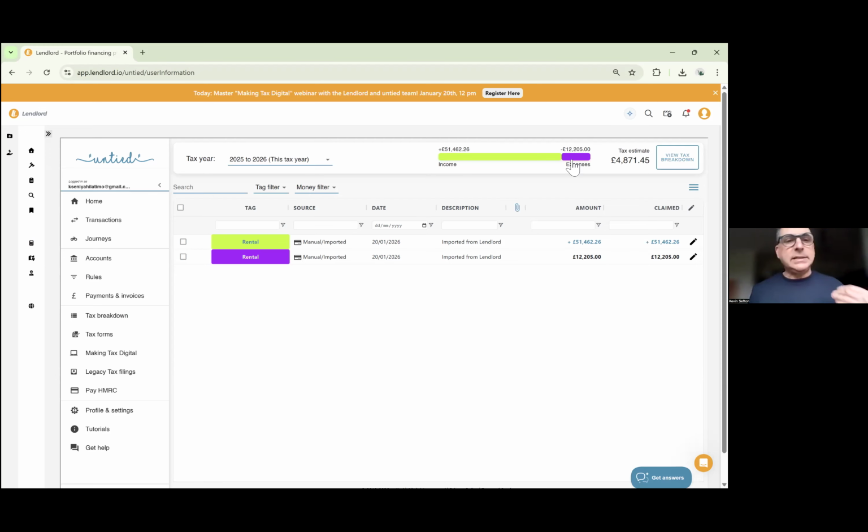Our job now is to get this to HMRC. Well, to do that, what we're going to do is log into HMRC. It's a one-time process in order to authorize the software. And then having authorized the software, we can always be exchanging the data. So you only need to do this once.